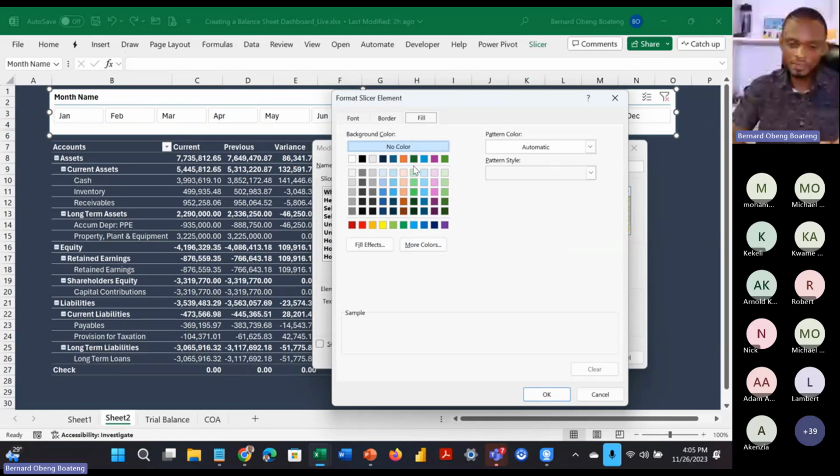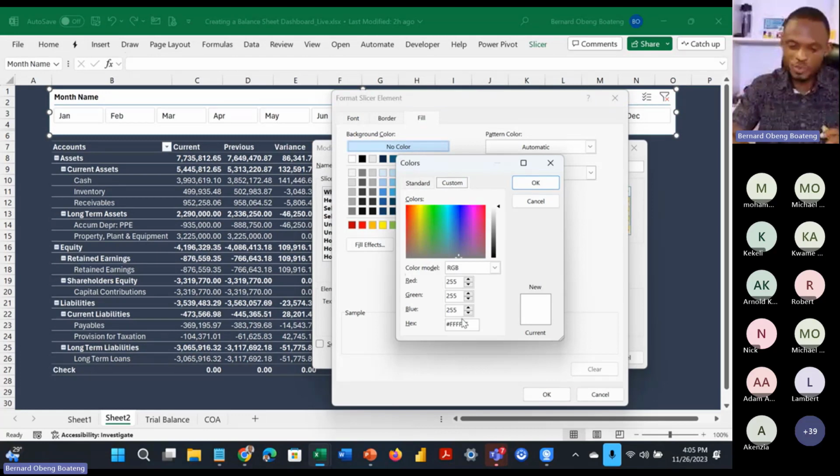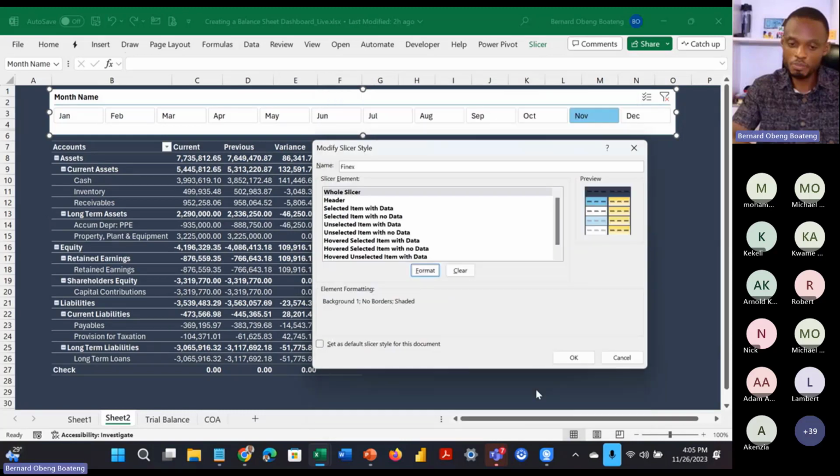Okay, the fill. Now this is very important. In the fill, you want it to blend in with your dashboard. So you use a color that actually matches your dashboard. I have the code in mind. So the hex code for that is actually 33F or F. That's the gray type I used here. So if I use that, then I'm sure that this is going to blend in. So this now sets the background for my slicer.